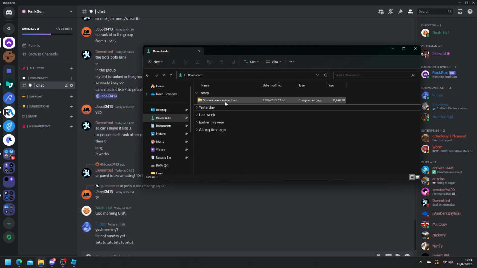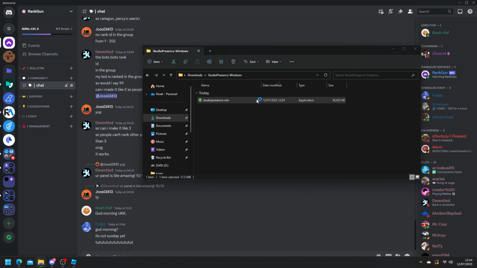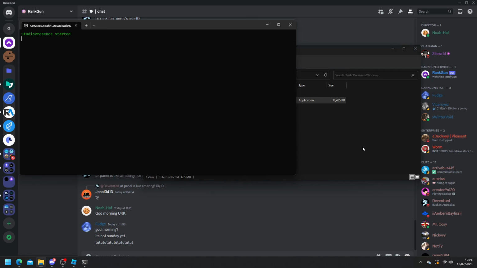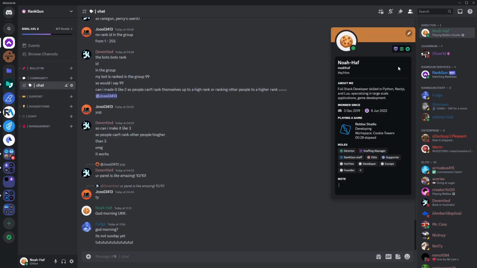So we're going to open up our file explorer, and now we can extract this folder called Studio Presence Windows. We can delete the old compressed one just to save space, and we can open this folder and run the server. Okay, and now it's going to say Windows protected your PC. It is a safe file, you can trust me on that, just run anyway.